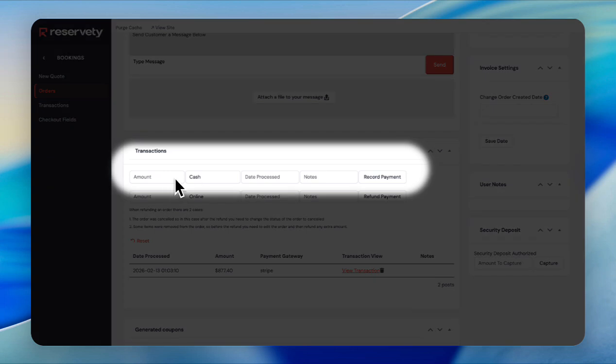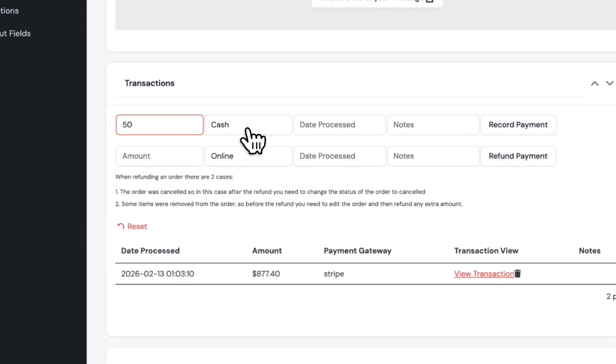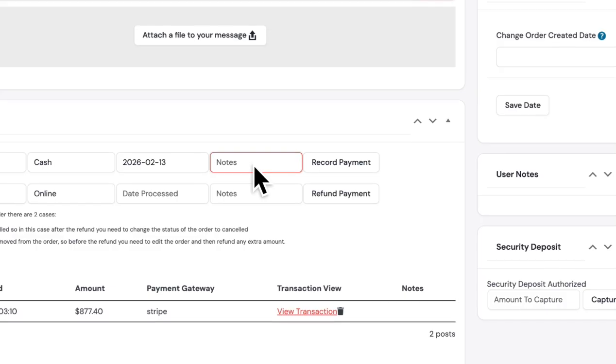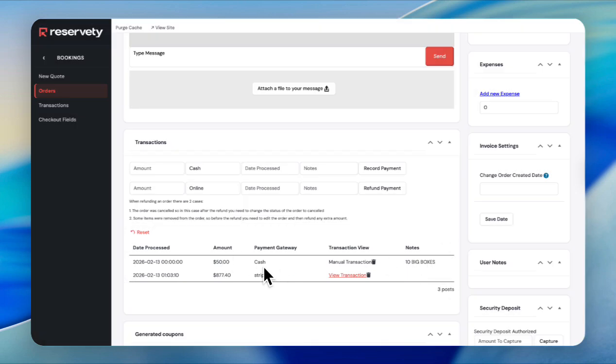On this section, you can also charge additional fees. For example, customer wants to get large boxes for packing with a trailer and wants to pay cash for it. In this case, you can enter the amount, let's say $50, and payment method cash, and select a date and put a note, let's say 10 big boxes. Then record the payment. As you can see, our recent payment appears under the transaction section along with a note and indicates it's paid with cash.